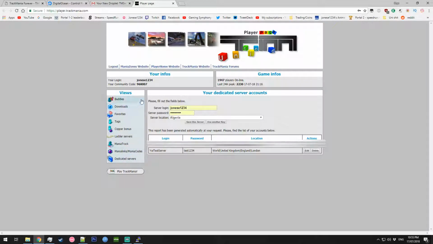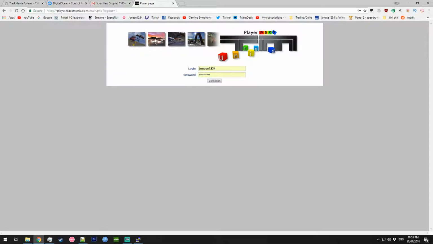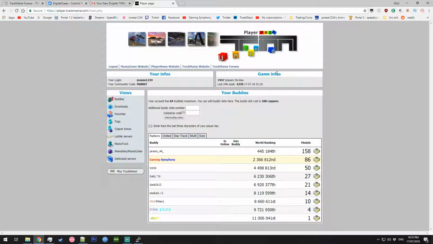player.trackmania. I need to log out. How do I log out? Right, it's going to default. So you want to go to player.trackmania.com, link in the description and in the write-up. So you want to log in with your TrackMania Nations account, or TrackMania United account. You just want to log in.